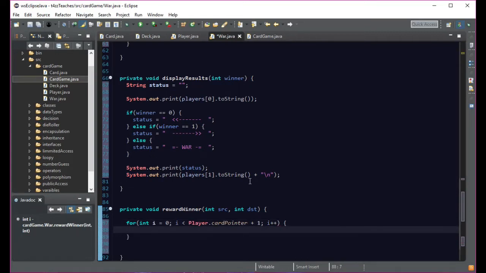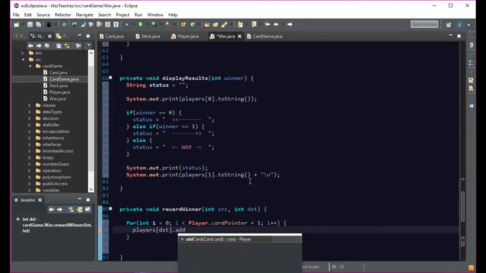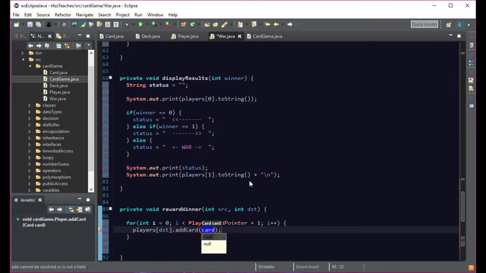So now what we need to do is think. So we're going to say players, we're accessing the player's destination, right? So destination dot add. So we're adding a card to the player destination. So source is where we're getting the cards from. Destination is where we're putting them. And this is going to loop through, so we need to grab each card while the card pointer is not met or is lower than the card pointer. So this will be a new card that we're adding to the deck.